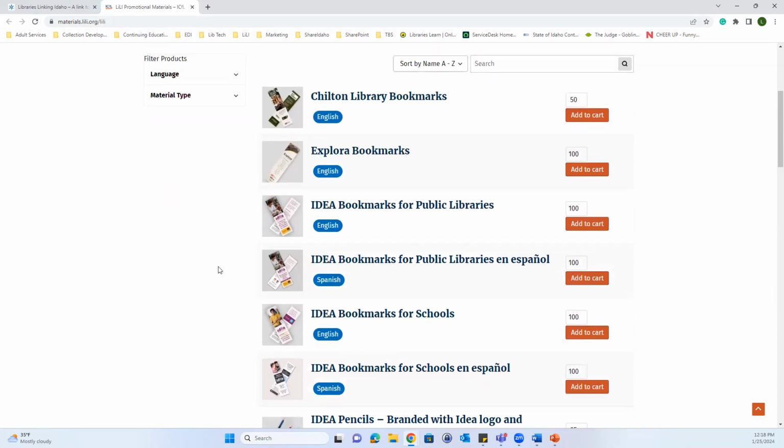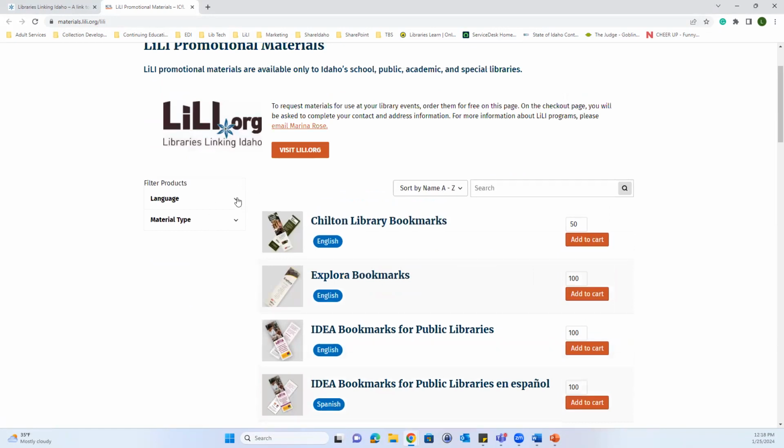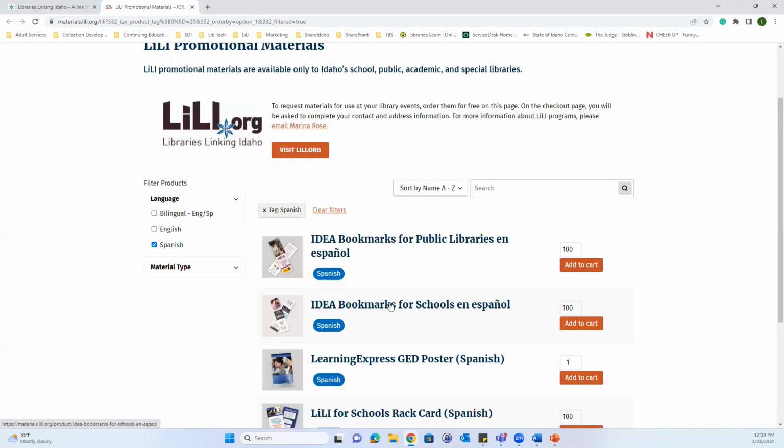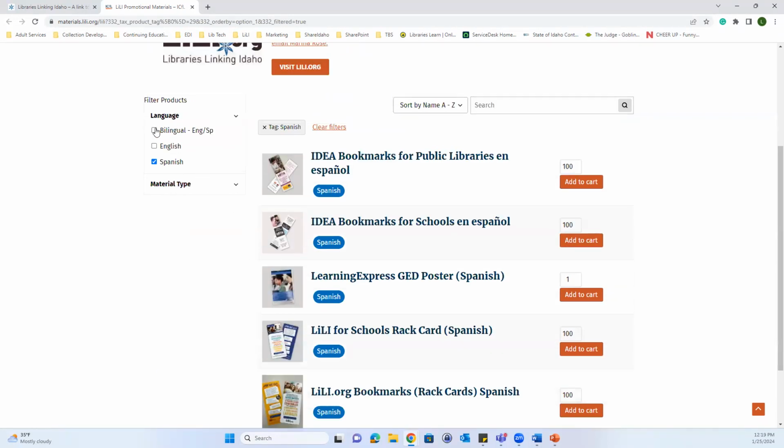We've been working on adding more Spanish materials to this site. So if you click on the language drop down and you're just looking for Spanish materials, you can limit it to that. And then you may have to reload the page for that to take effect. Yes. So then you can see the materials we have available that are just in Spanish. We also have some that are available in English and Spanish.